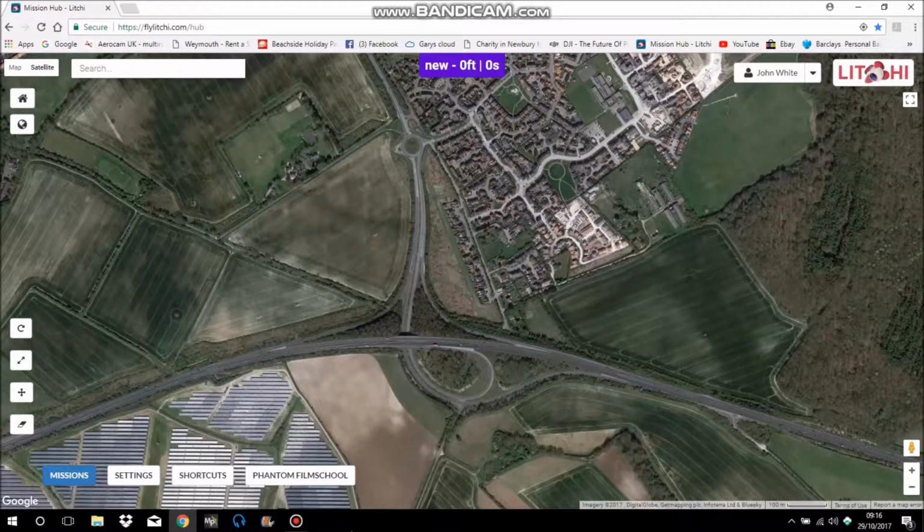This afternoon I'm making a short video on how I use the Litchi app on my phone with the waypoints.